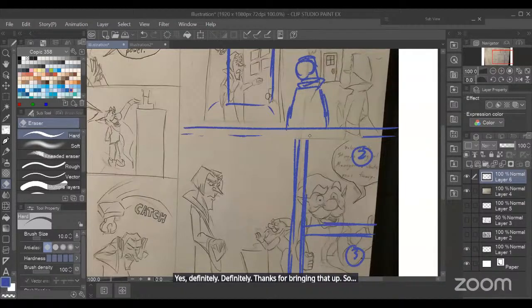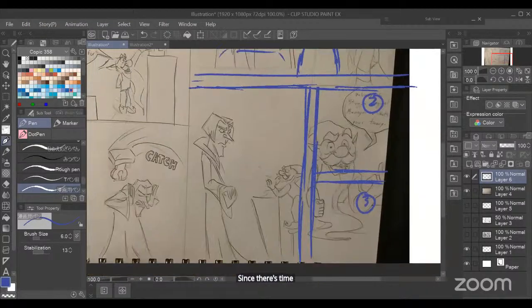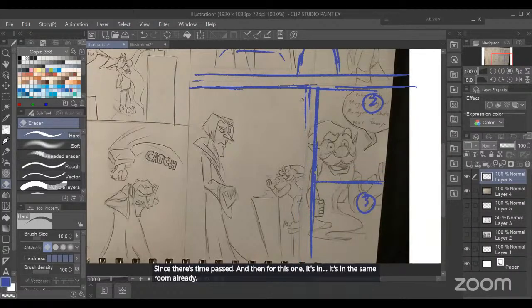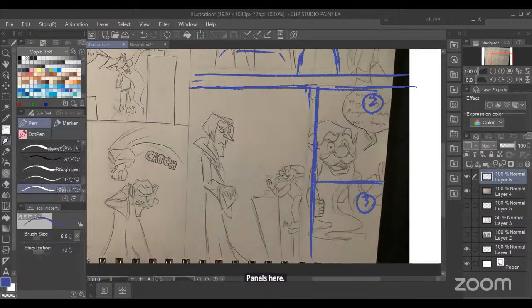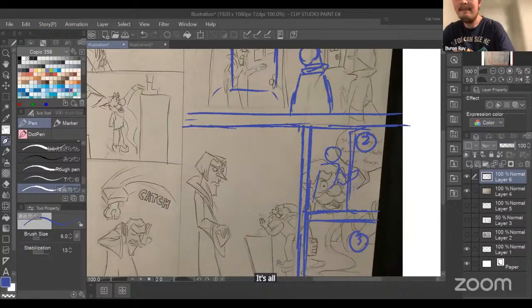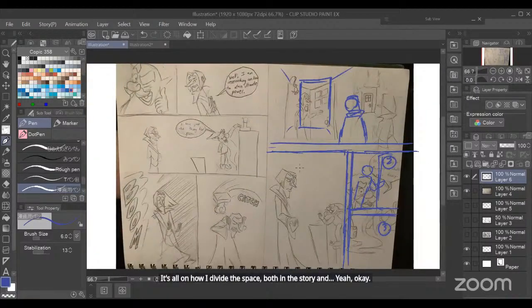So, since he goes inside, you can put in a gutter here. The gutter should be larger since there's time passed. And then for this one, it's in the same room already. The panels here, like the vertical one, can be a bit tighter, and then the vertical one will be bigger since on the second panel he still enters the store. It's all on how I divide the space in the story. Yes, you have to manage the space well with the limited space that you have.